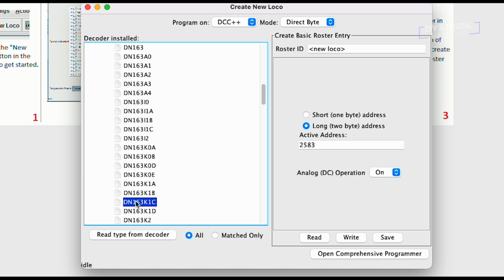Now, because I already have this decoder programmed, it does have its address in here, but you can put the address that you want in it right here, and you also have to give it a name. So I'm just going to do NS2583. And we're going to click Save.